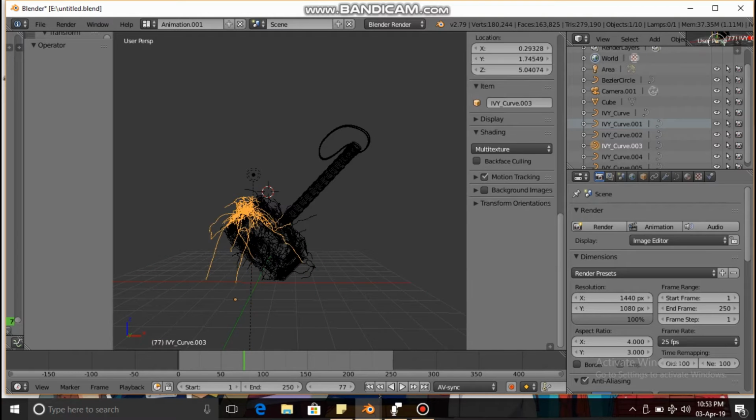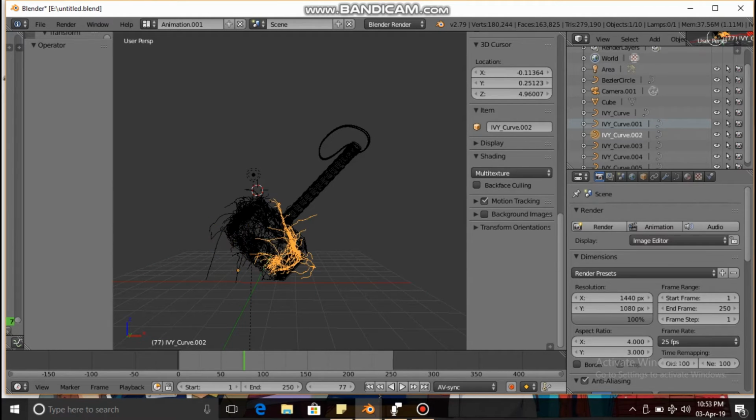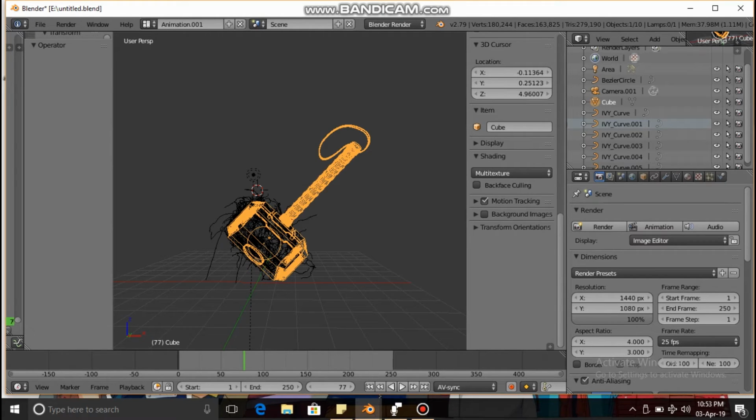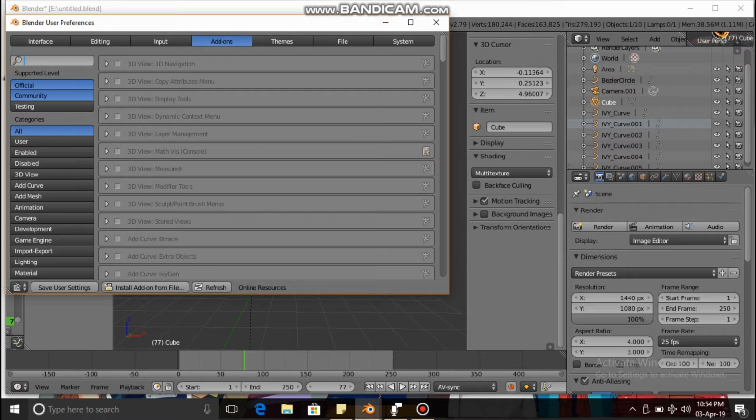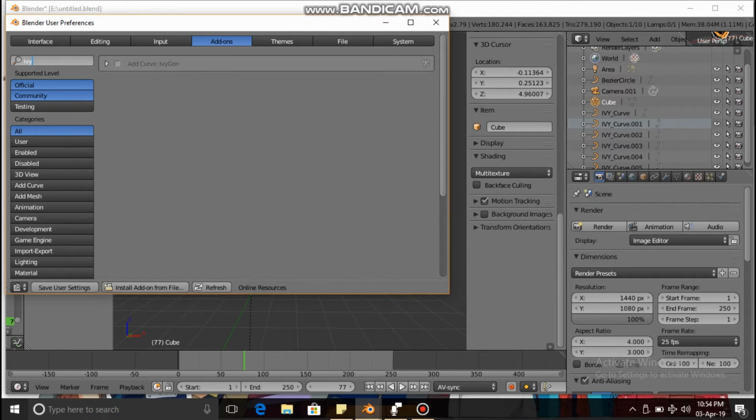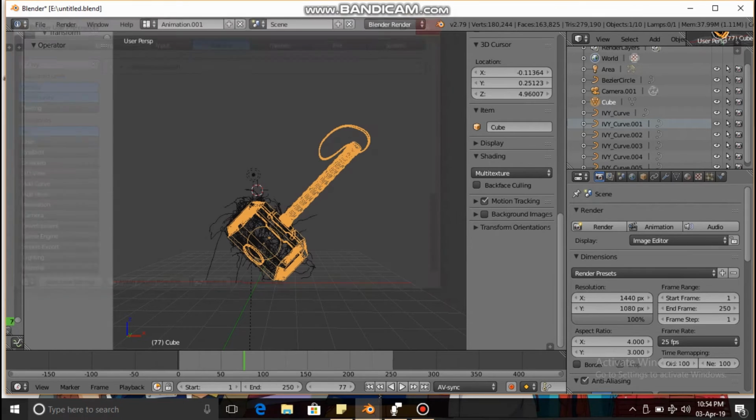We can see these wire structures over here. These structures are made from mesh. In order to add the lightning for the Thor hammer, I have used this thing. In order to create this mesh, we must first select the object, and we need to go to File, User Preferences, and type in IVY in order to add this add-on. This is the generator for mesh. That's done. Okay. Now I am able to add mesh over here.